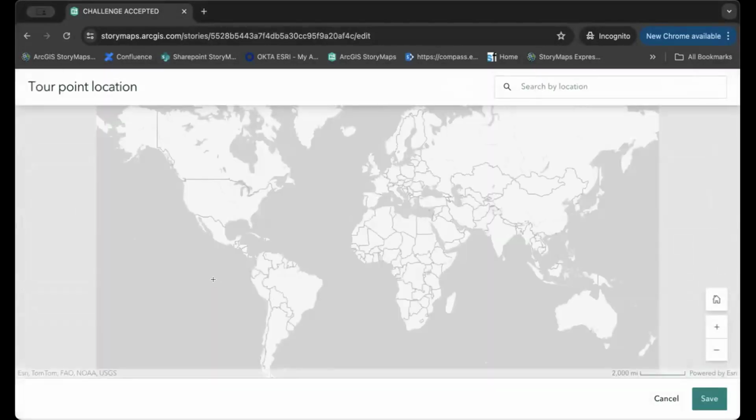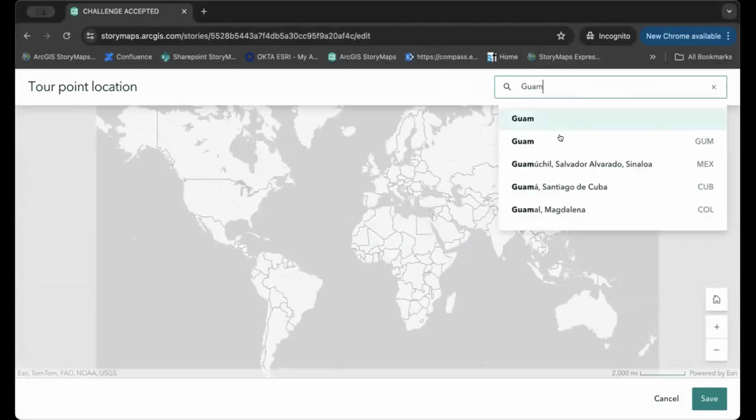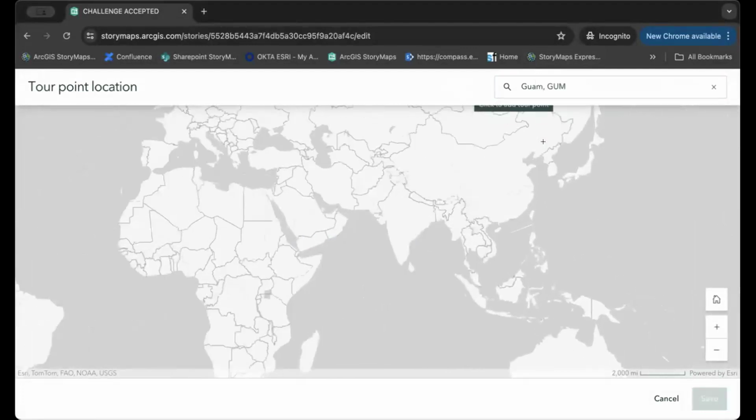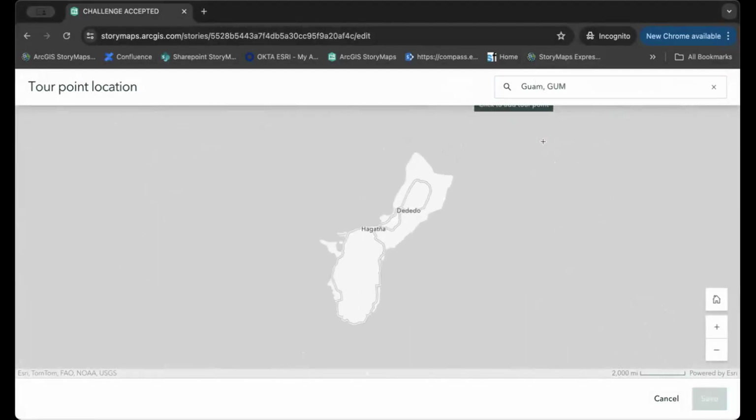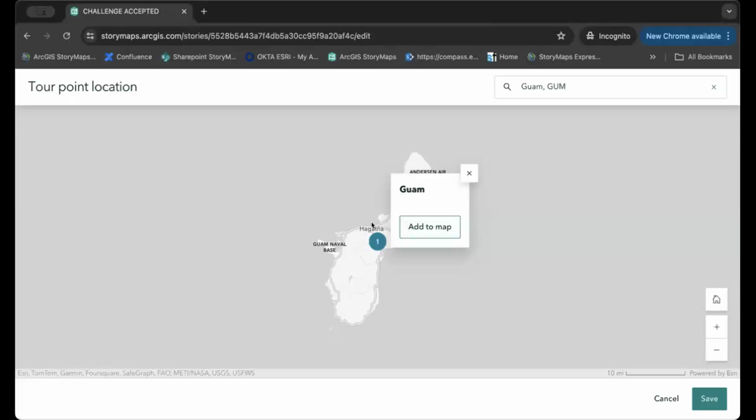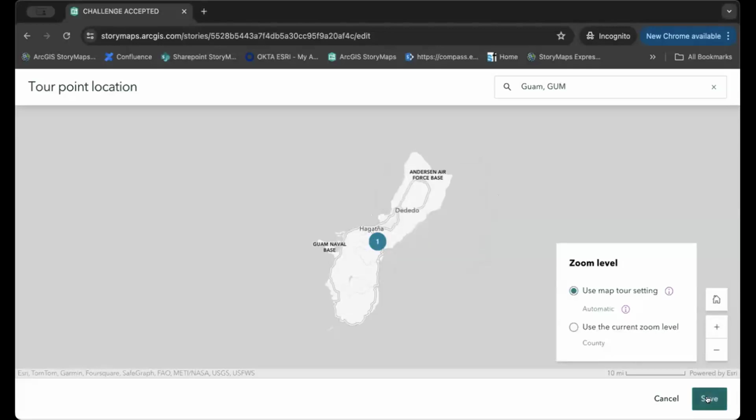Again, it pops up this wonderful map. In this case, the flat map is fine because we're just showing different locations. And I'm going to go ahead and put in Guam. Again, the drop down automatically searches for me. And there's Guam. That's fine. I can move the point, but this is fine for now. I'm going to go ahead and add it to my map, and I'm going to save it.